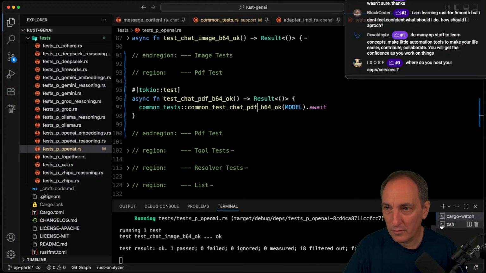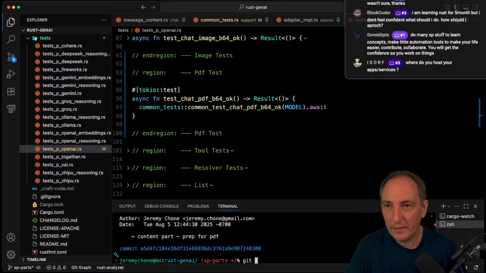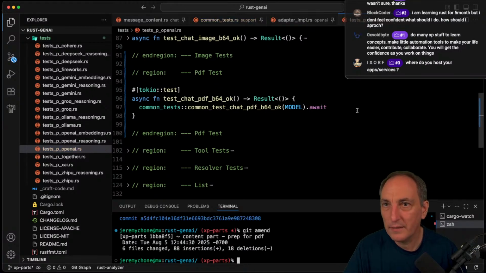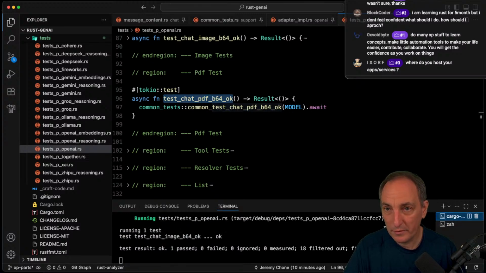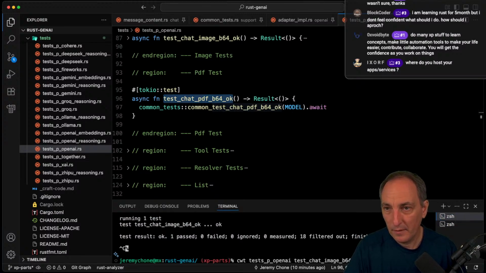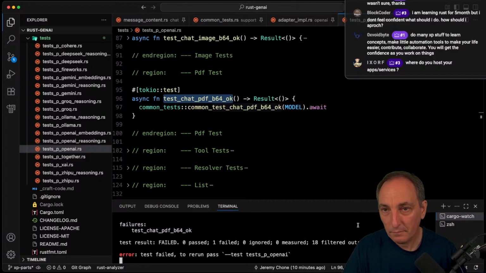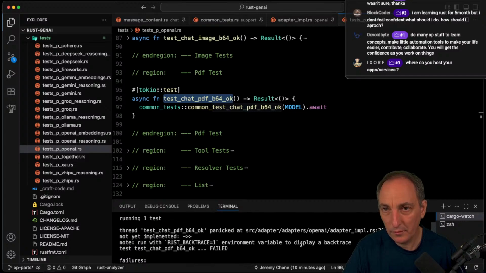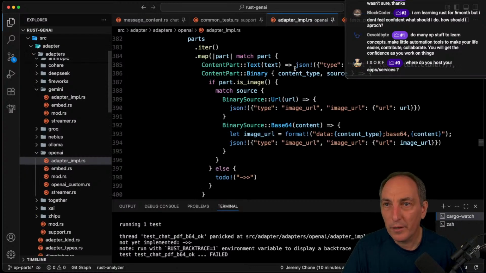So the image works. So git log, we're on the prep for PDF, git amend, because we're in a good place now. Now, when we're going to change that, that should be a kaboom. If it's not a kaboom, we have a problem. And so we're going to change that to that. Why is it? Good failure. Yeah, not implemented yet. That's pretty good. So we go back there.